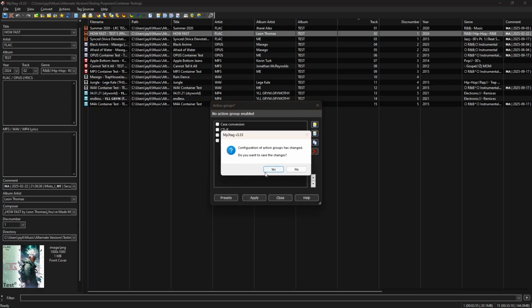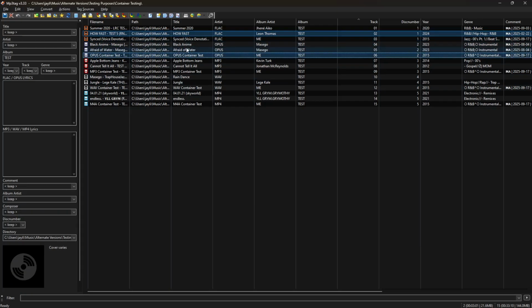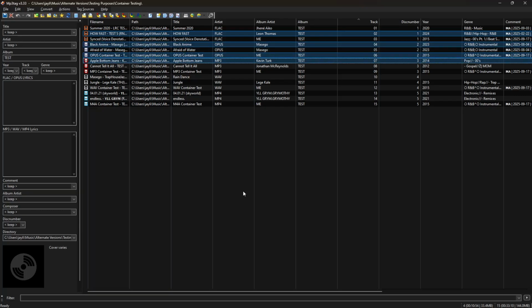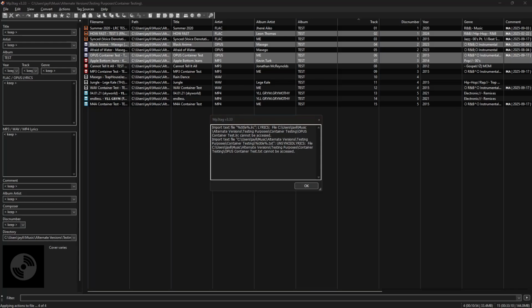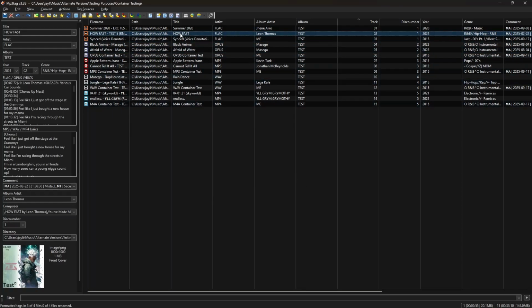We're going to hit close, yes, and the ones that we're going to be looking to import are How Fast, I think it's Afraid of Water, Black Anime, and Apple Bottom Jeans. Yeah, that's all of them. So now we'll go to Actions, and then I will go to Importing Lyrics. I clicked on the wrong file. Whoops. So How Fast, as you can see, this one worked.